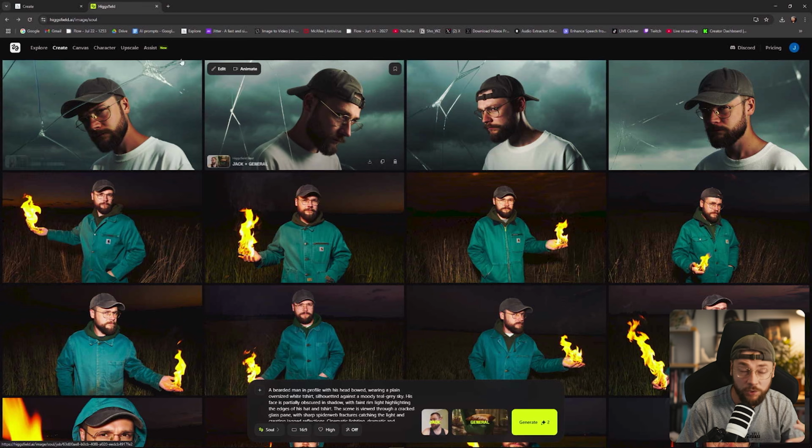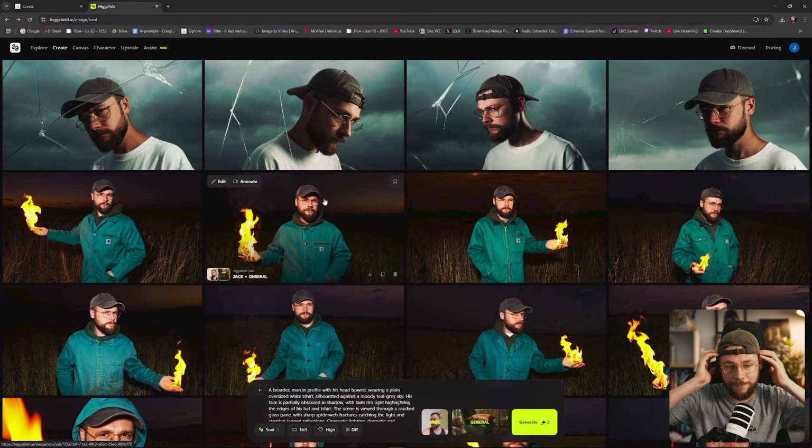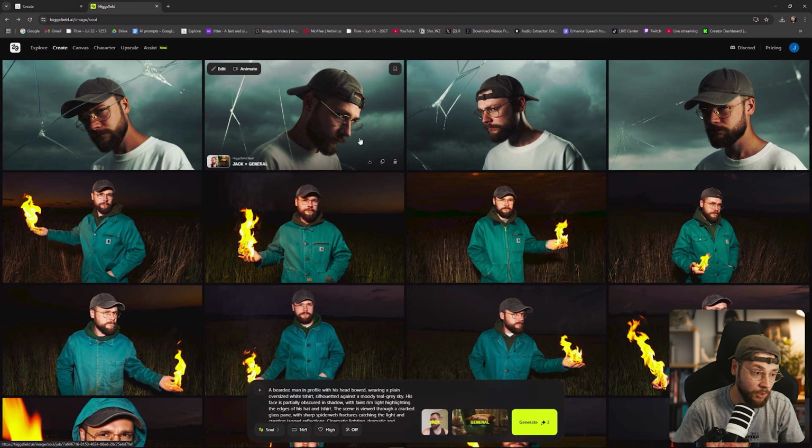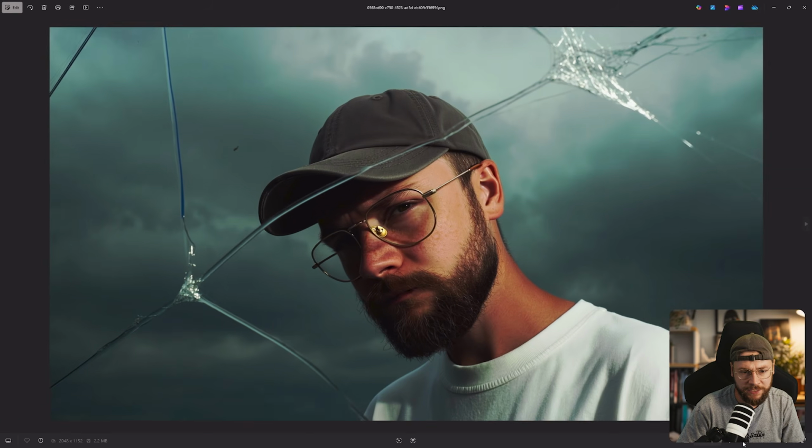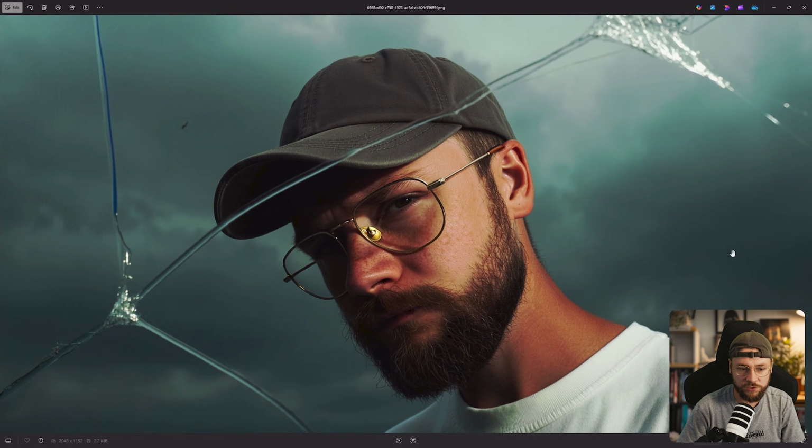Now you may have noticed that with both Midjourney and Higgsfield, sometimes it just doesn't want to put your cap on backwards. It can just be the process of trial and error. I don't actually mind, you know, I do wear my cap facing forwards as well. I think the results we've got here are really great. And I think we're going to go ahead and download this one. And here is our image in full screen. It looks really, really good.